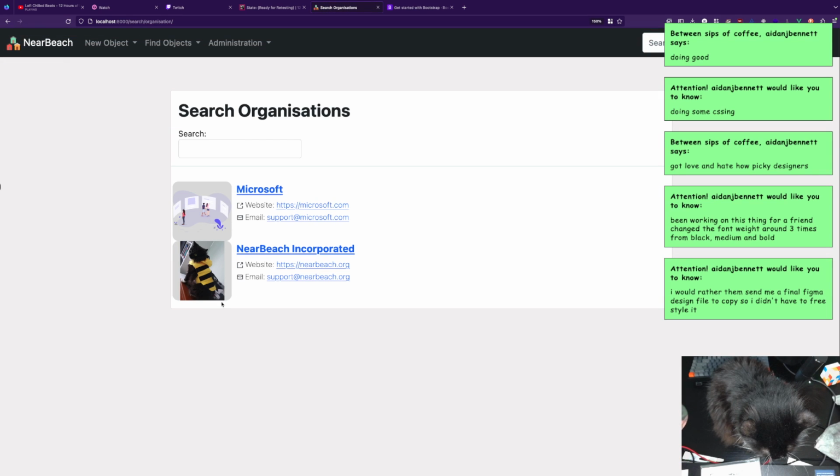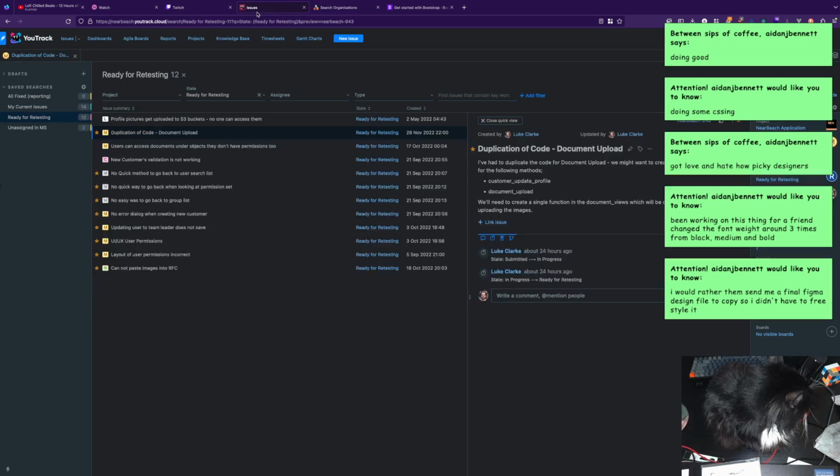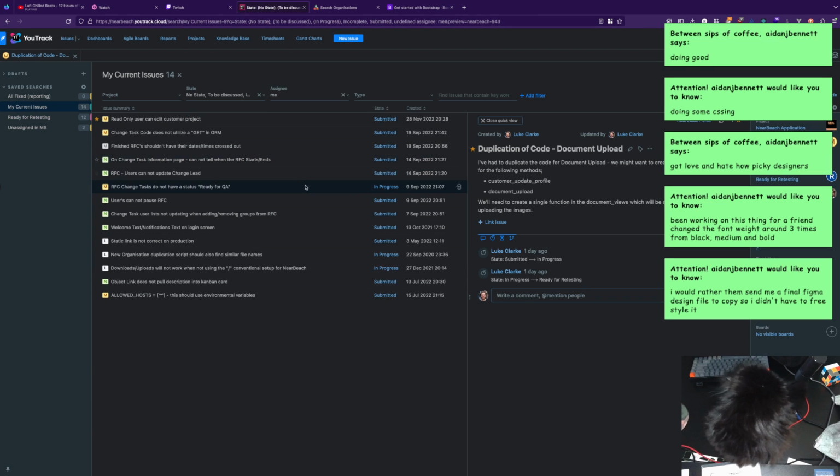So yeah, that works perfect. Alright, sweet. So we're fixed. A couple of bugs straight off the bat. Cannot paste image. Oh wait, this is ready for retesting. Don't think I hit any of these bugs. I think we've literally just found a couple of bugs and we just fixed them very, very quickly.